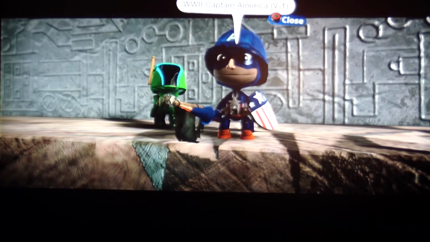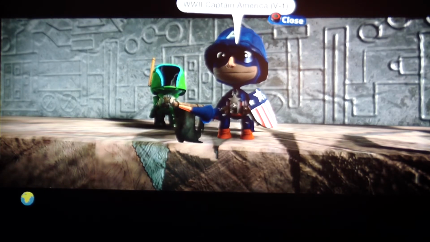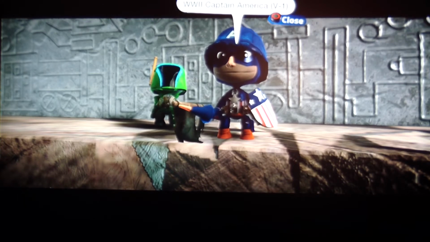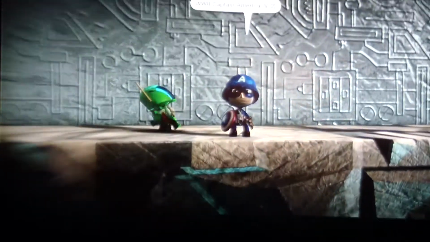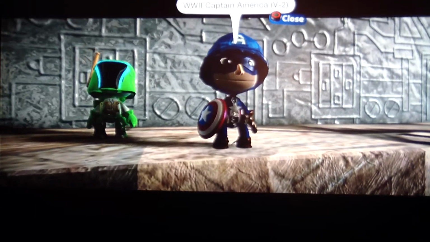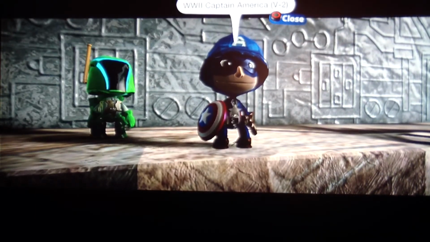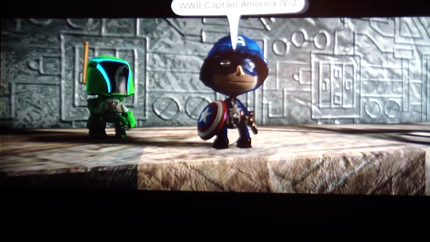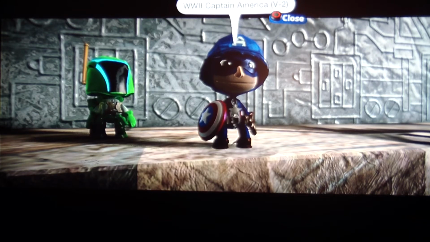It kind of worked, it kind of didn't. I'm not sure, but that's the best I can do for right now. Again, a custom sticker on the shield though. And here's another version of World War II Cap with the classic round shield, with brown gloves and boots and what have you.